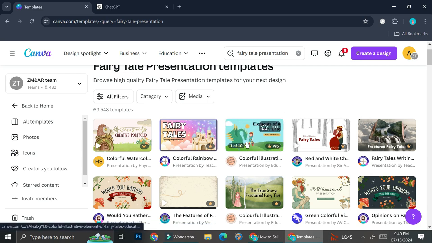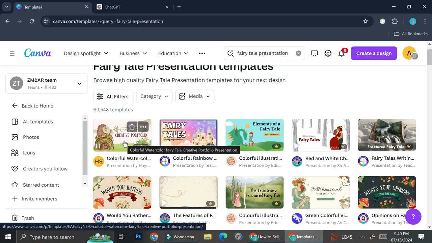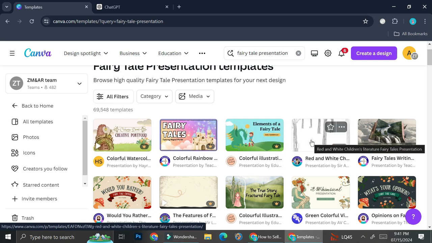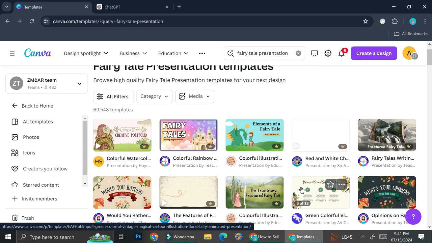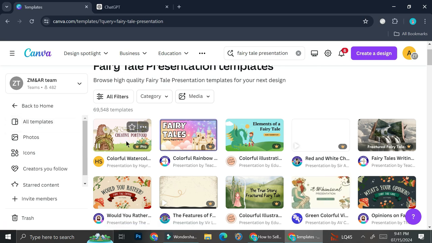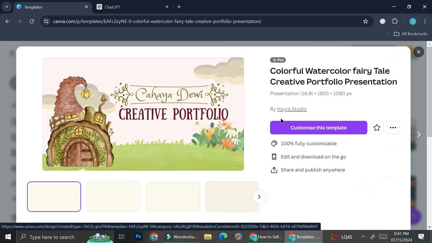So this one already has a dragon in it, and I think it looks really cute, but I like the art on this one, and so does this one. So I'm kind of unsure on which one I'm going to use. This one looks good too, but I think I'm going to go with this one for now. So I'm going to go ahead and click on this template and then click on customize this template.